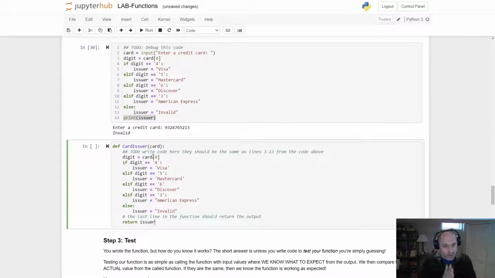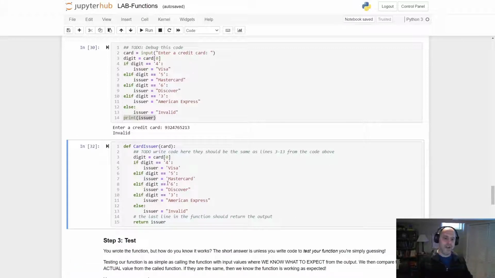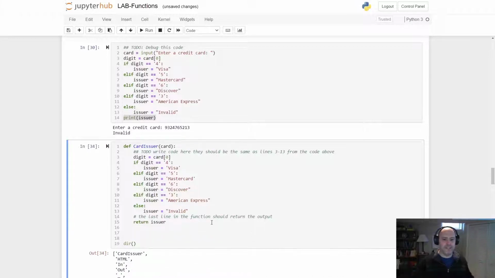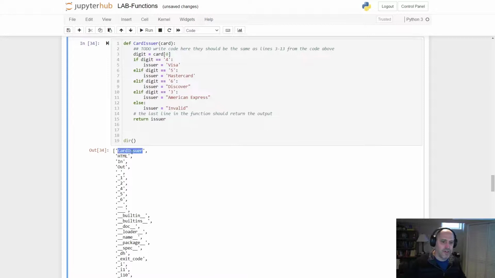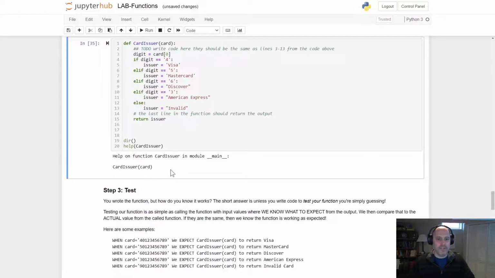Now when you run this code, you'll get syntax errors if you don't do things right. But if you do things right and run this code, you'll see that nothing happens, because the only thing that really happens here is if I say dir to the root namespace, you'll now see there is a function called card issuer. Do you see that? That has been added to Python. And if I say give me help on card issuer, it's going to say this.